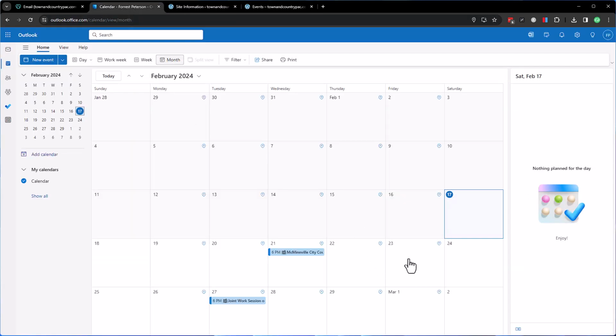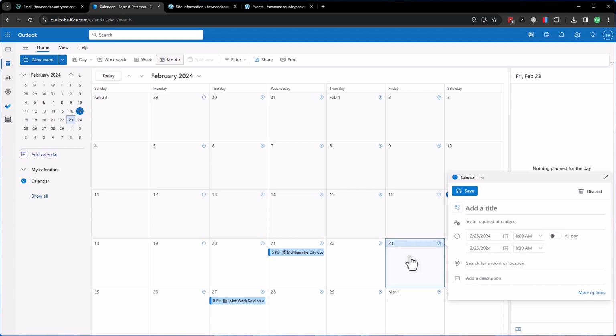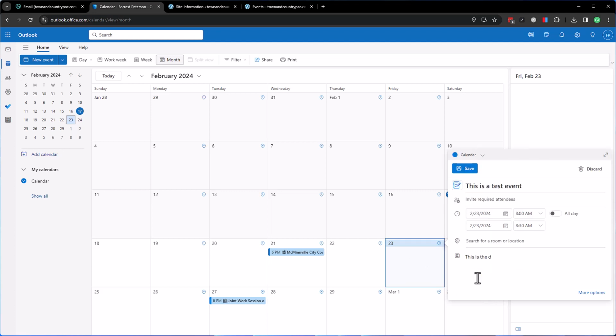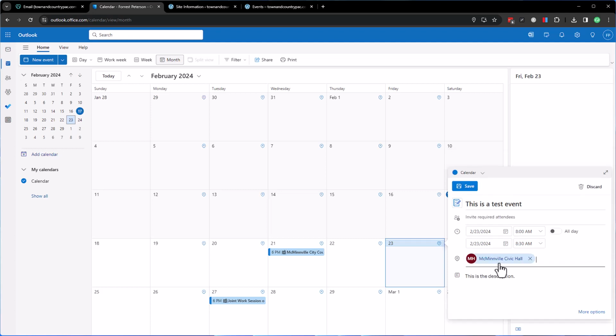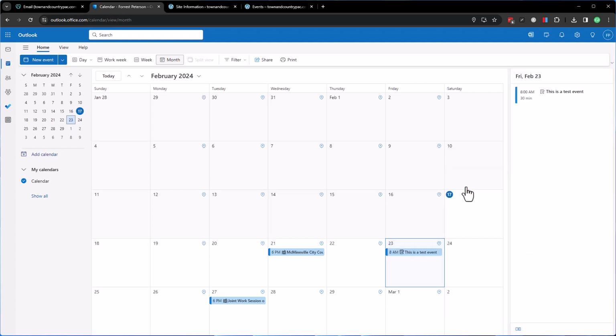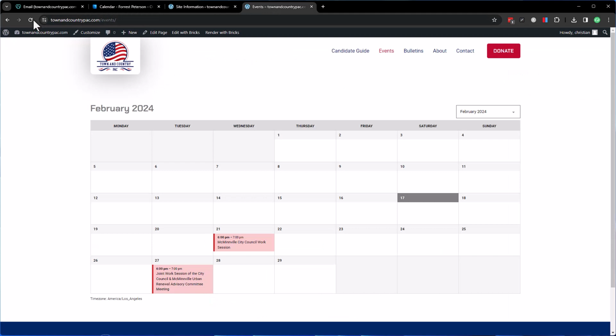To create a new event, simply click on the day you want to add the event to and click again. Click Add Description. Click Add Location. Click Save. Now go back to the website and refresh the page. Okay, you'll see the event did not show up.